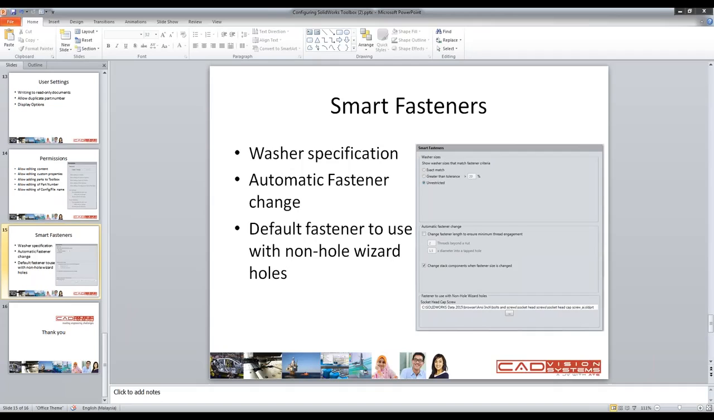If you check change fastener length to ensure the minimum thread engagement, you can enter a number of threads beyond the nuts. The fastener length will adjust so that a specific number of threads extend beyond the nuts.